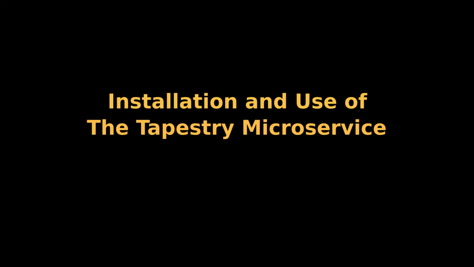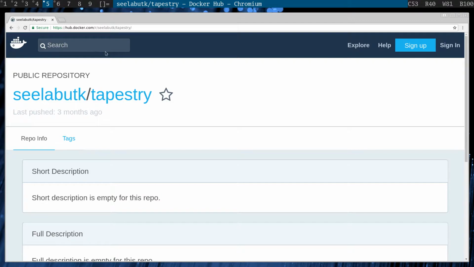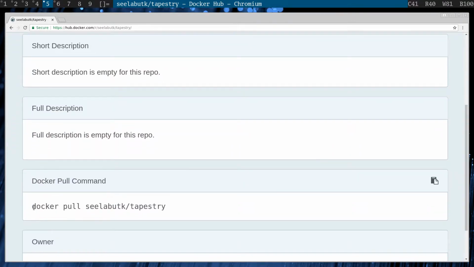This video will cover how to install and run Tapestry using Docker. All commands shown will be run and tested from a Microsoft Surface Pro. First, we must use Docker to download the pre-built Tapestry image from Docker Hub, which includes one dataset.